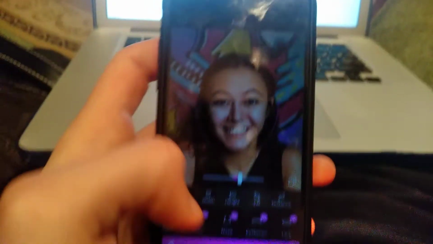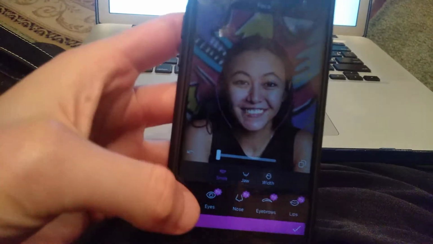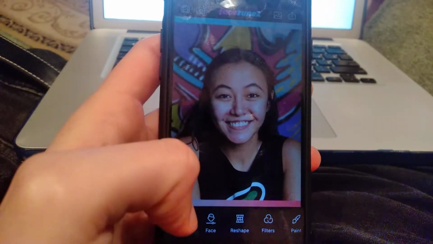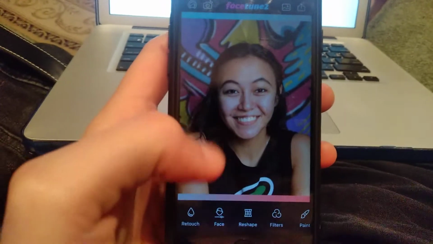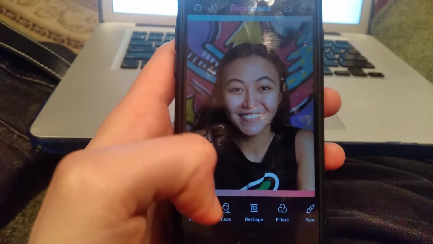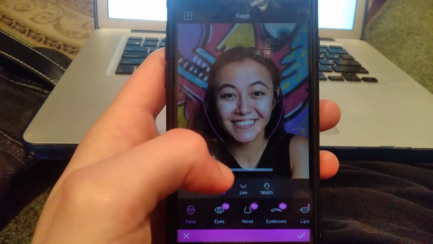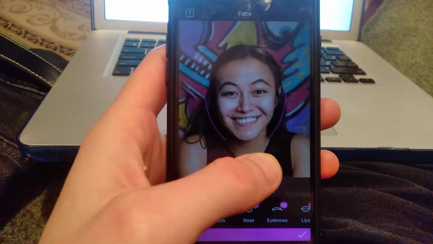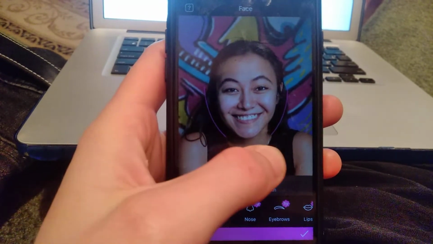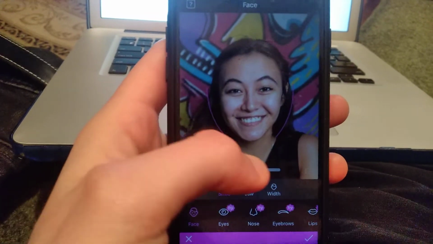So here, for example, this app proposes an image. I will show you some things you can do with this image. You can also upload your photo, and for example you go to Face and just click here. You can see that it makes the smile larger or smaller. Here you can see it.